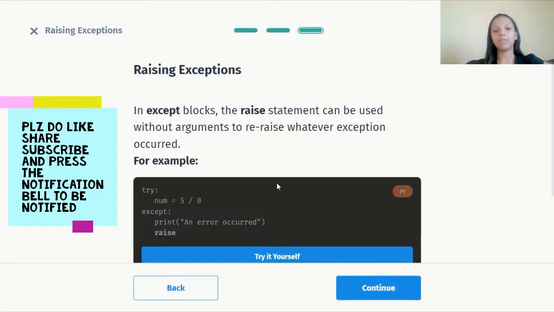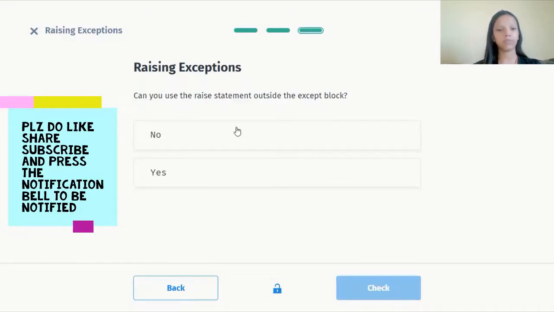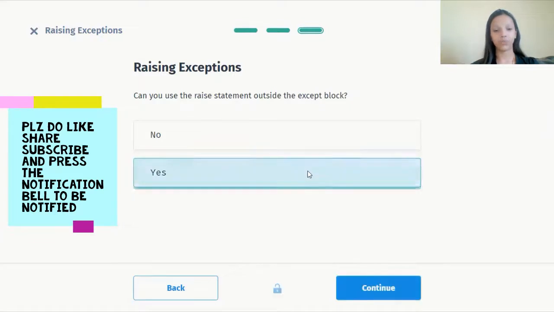Now, in the except blocks, the raise statement can be used without arguments to re-raise whatever exception occurred. If you want to raise an exception twice, even if it has occurred just once, you just need to have the raise in the except block and it's going to do the work. You need not specify what kind of error it is because it's going to print the earlier one. So can you use a raise statement outside the except block? Yes, you can.